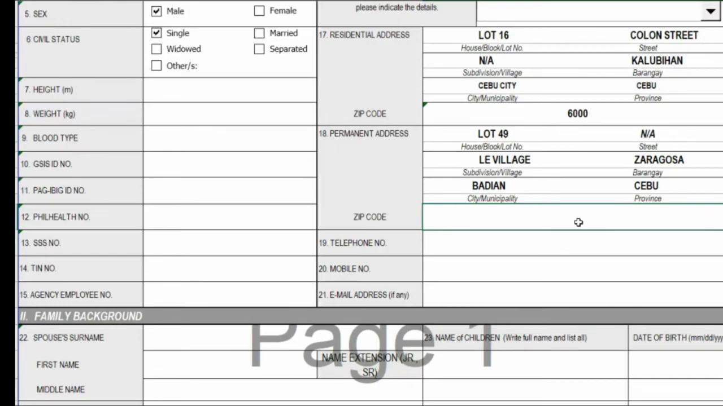For zip code, in Bajan it is 1610. This is a sample only. And let's go to the height. It should be in meters. So that's 0.0254, equivalent to 5.2 inches. For weight, we have 58. Blood type, put it there too.